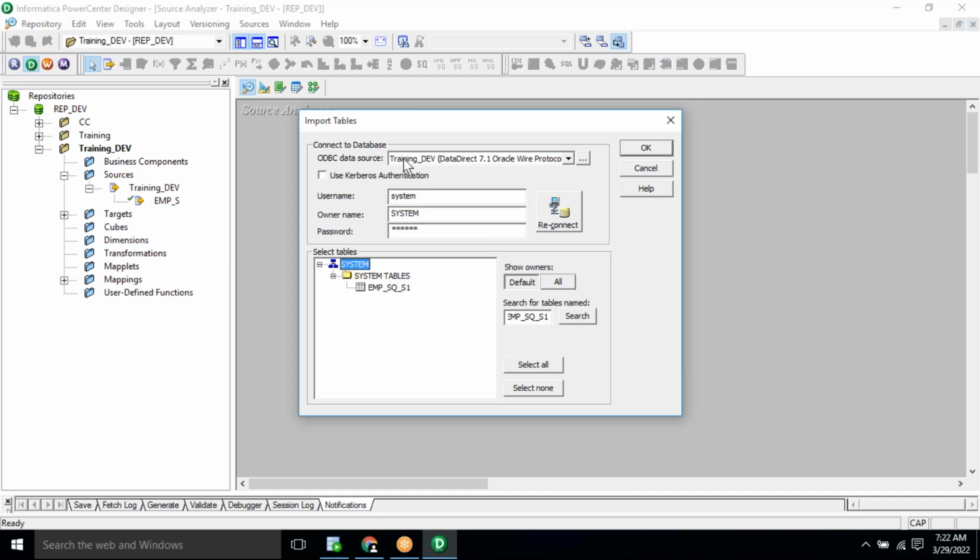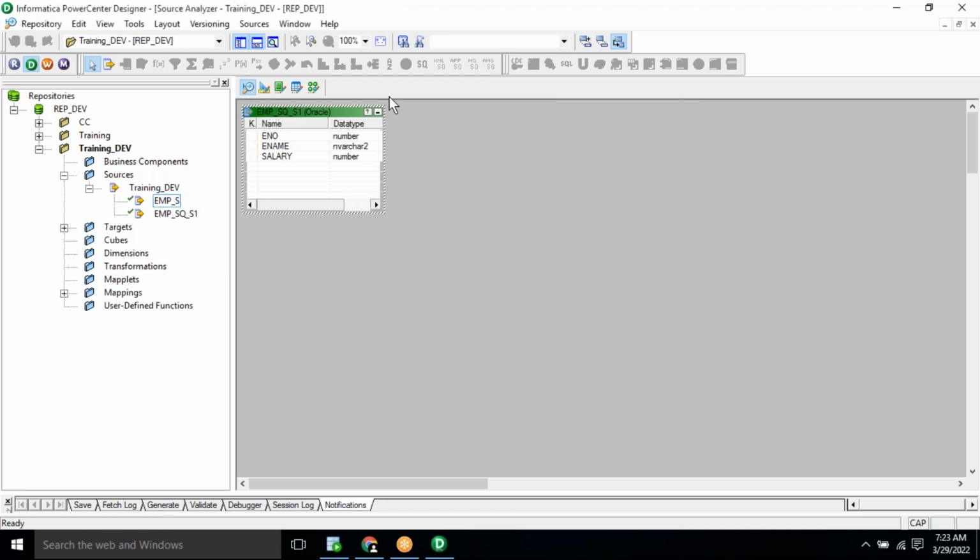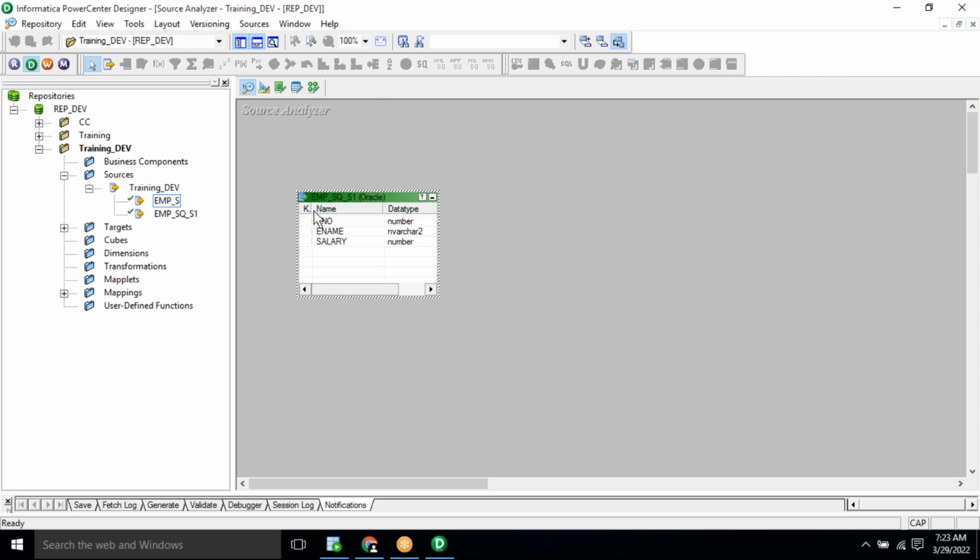And this ODBC data source, every time we don't need to create; only for the first time we have to create. Just enter the table name, enter the username and password, and connect, so that it will display the source table name here. Select it and click OK, so that the source definition gets created. This is called the source definition. Now we have got the source definition, and as soon as we import it, we can see it here also.